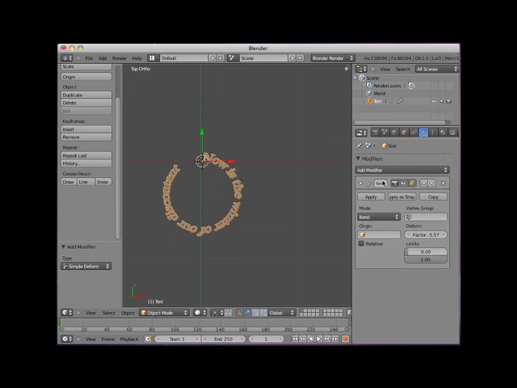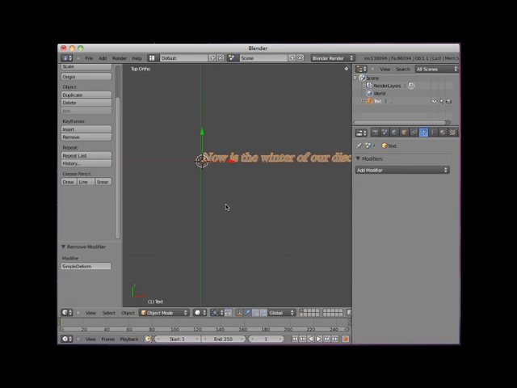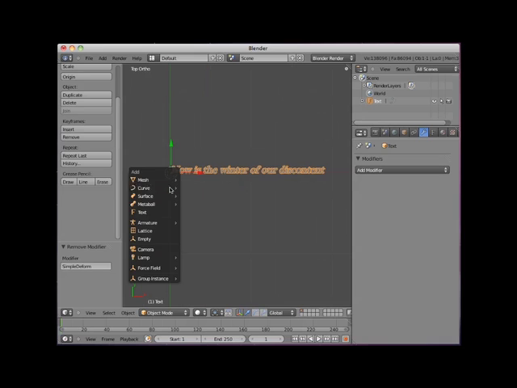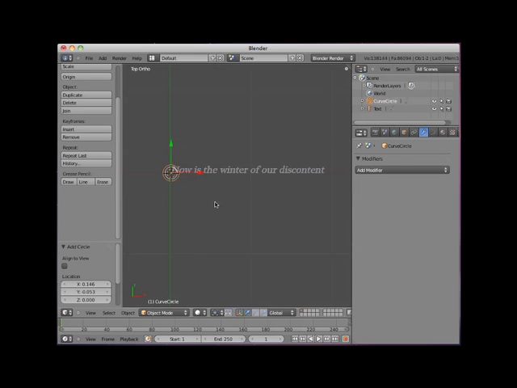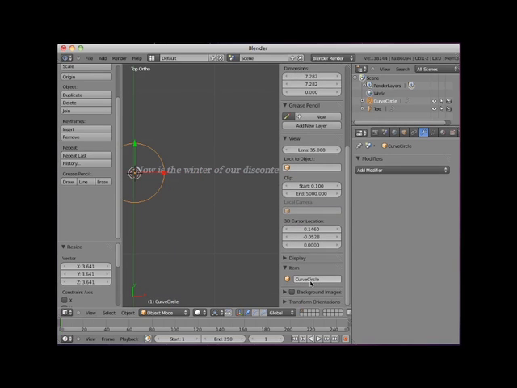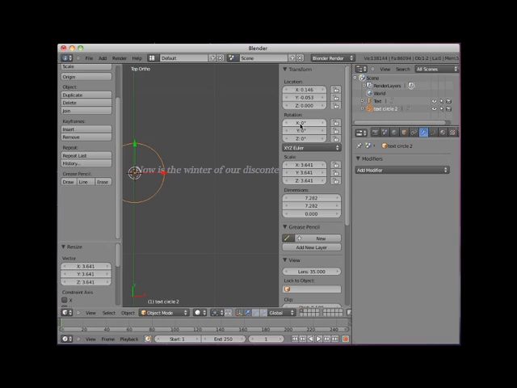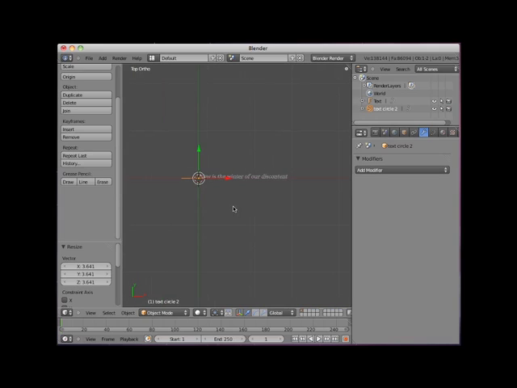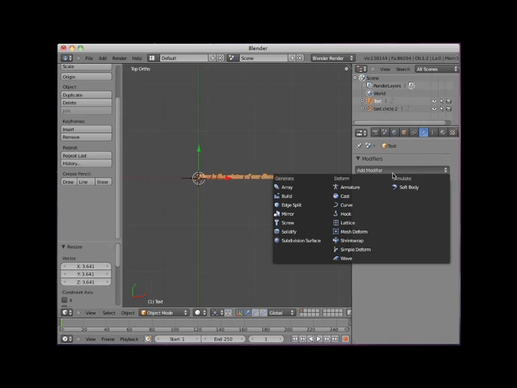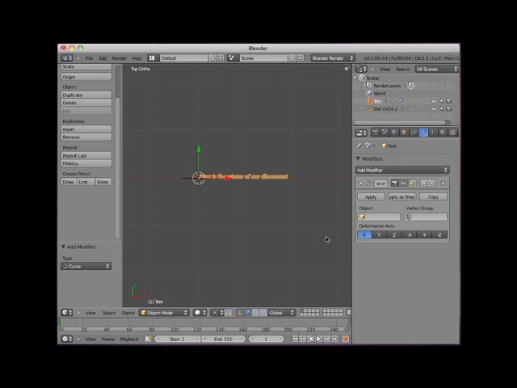To bend the text around the XZ or YZ plane, we need to add a curve modifier. First, I will add a Bezier circle to the scene. I will name this object Text Circle 2. I'll then rotate it 90 degrees around the x-axis. I'll select the text object and add a curve modifier. In the object box, I'll select the Text Circle 2 object.